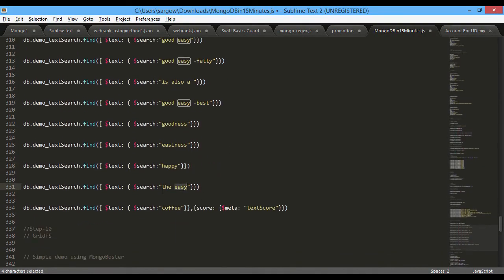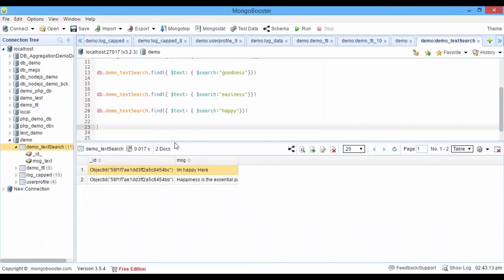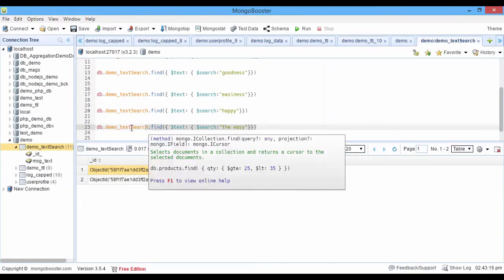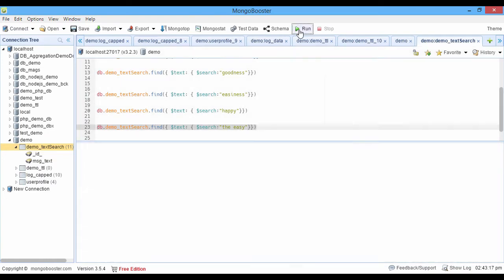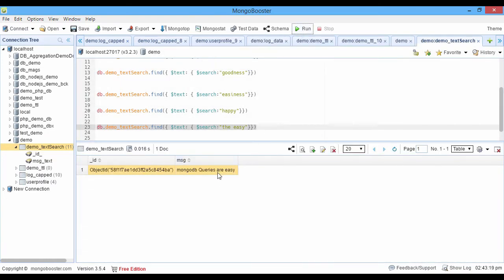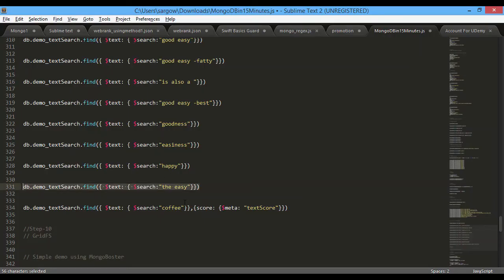Now I'm going to search for the word "the". The word "the" will be ignored. Let me search it. As you can see, there is no "the" in the result and it is ignored. So the common words will be ignored.